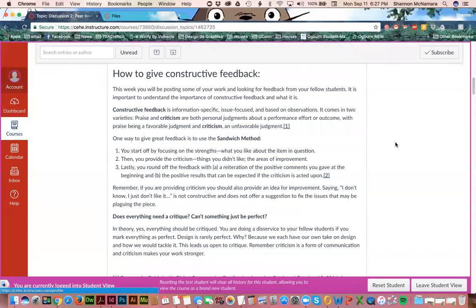Yes, exactly. The way that I like to give feedback, and a way that I think is great, is to use this thing called the sandwich method. You start off by focusing on the strengths, what you like about the item in question. Then you provide your criticism, things that you might not like or areas that can be improved. And then last, you round it off with more positive feedback. So you're sandwiching anything that isn't 100% positive in the middle of 2 positive things. It's a little positive sandwich, basically, when it's all said and done.